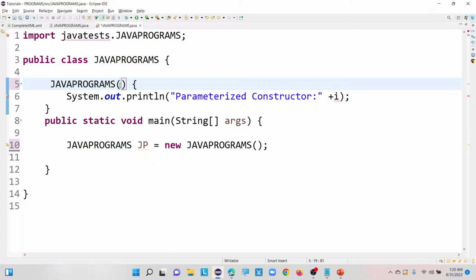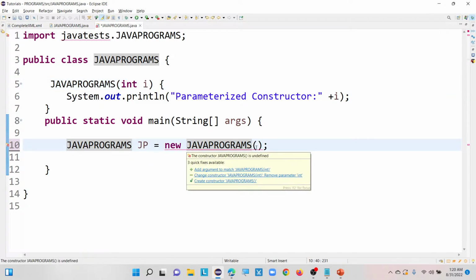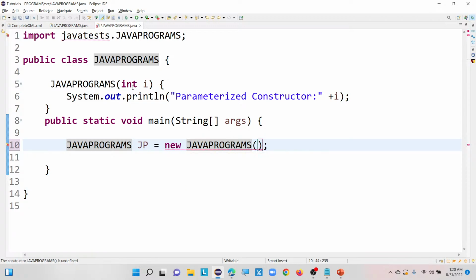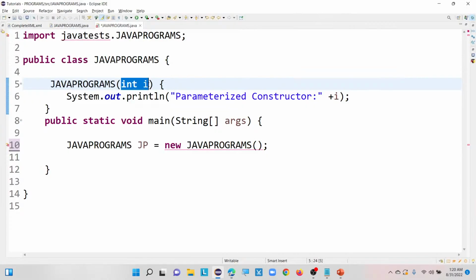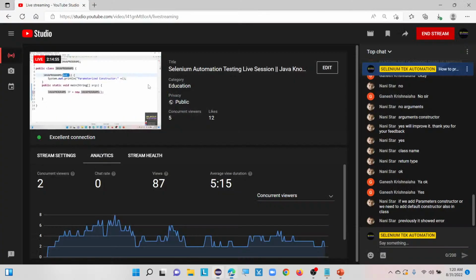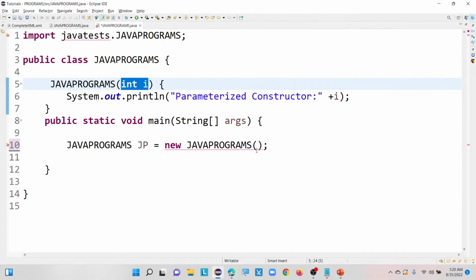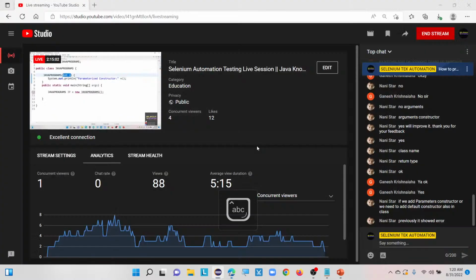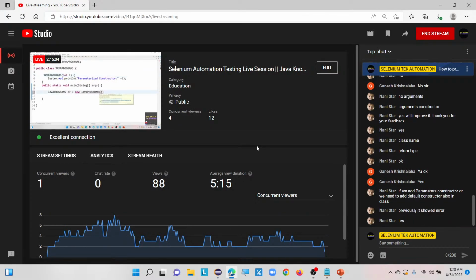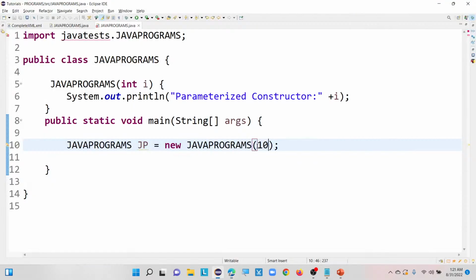constructor. If I pass something in that particular constructor, it will expect a value, because we are initializing one data type called integer type of variable i. So that's why we need to mention the value here. If we don't mention it, it won't give you an error. Getting my point, right? Yes, that's fine. We'll continue.